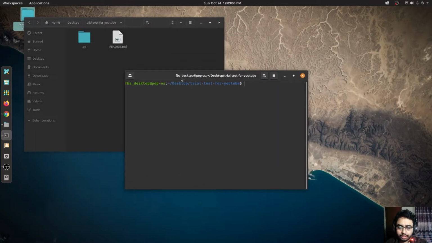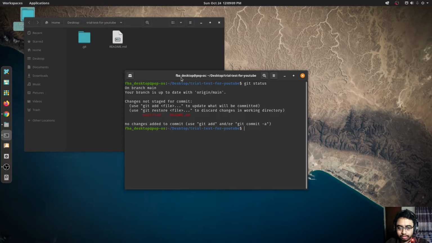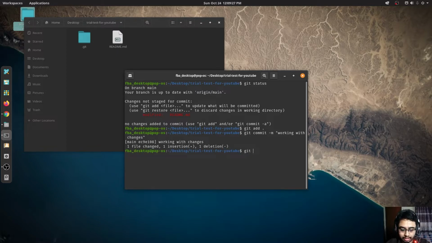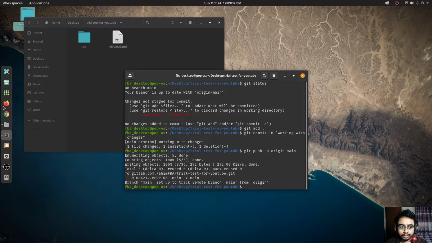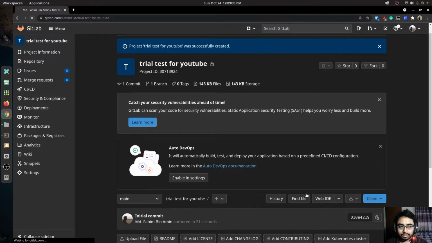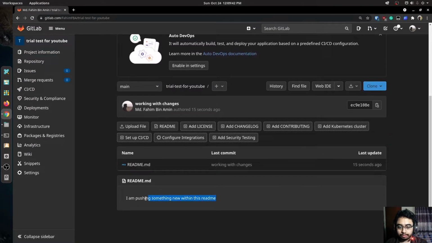I'm simply opening my terminal and I'm going to check my git status. It's saying that the readme.md file has been modified. So what I need to do is simply add this, and I'm committing it. I'm giving this commit message here, working with changes, and I need to push it. It has been pushed successfully. Let's see what it tells us. So yeah, our GitLab profile is working perfectly with our SSH keys.